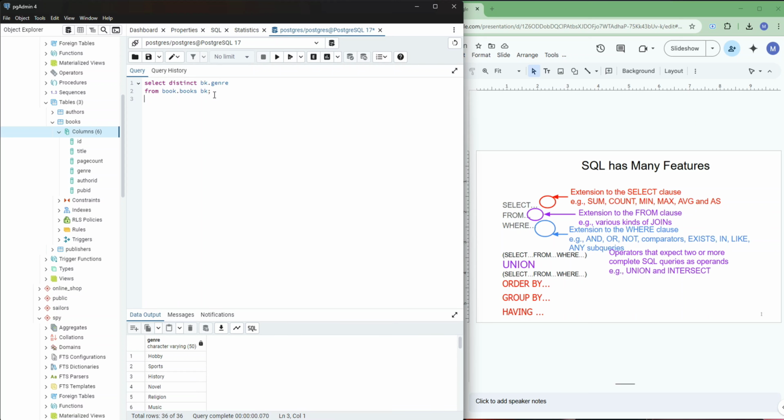Can you pause this video for a minute, think about this question, and then what do you think? So it's possible that you're thinking about something like this. Say, select bk.title, because we want title, of course, and we want genre, and we want max bk.page_count, and we want to select it from this table, and we want to, you remember, group by bk.genre.